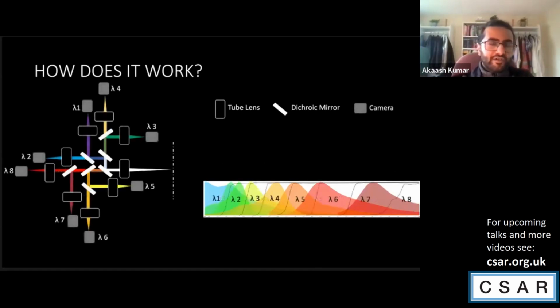And if we do this for 7 dichroic mirrors, we can basically split the light into 8 different colored paths, and we can image them all simultaneously on 8 cameras. So in a nutshell, each of these 8 cameras image the exact same sample, just in different colors, and importantly, all at once. So it's much, much faster than current technology.